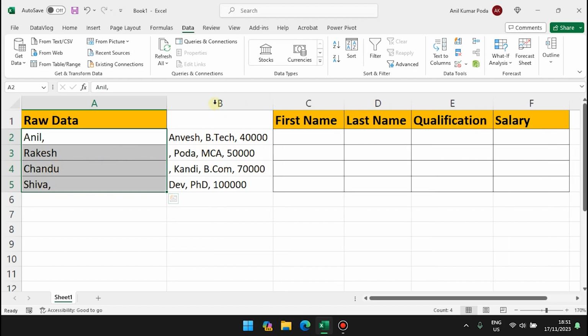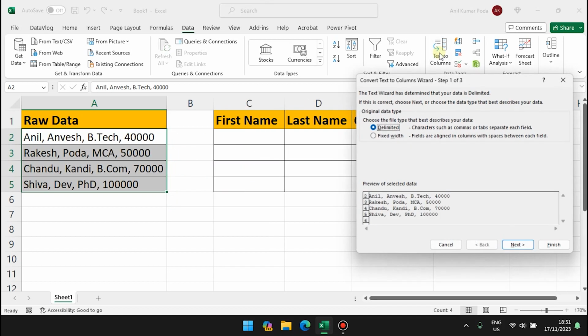Now let us go back again. For undoing, I am pressing Ctrl Z. Click on Text to Columns. Most of the time, we play with delimited. As I said, a delimiter is any special character that is separating different fields in the text. In our case, each of these fields are separated with a comma and a space. When delimited is selected, click on next.